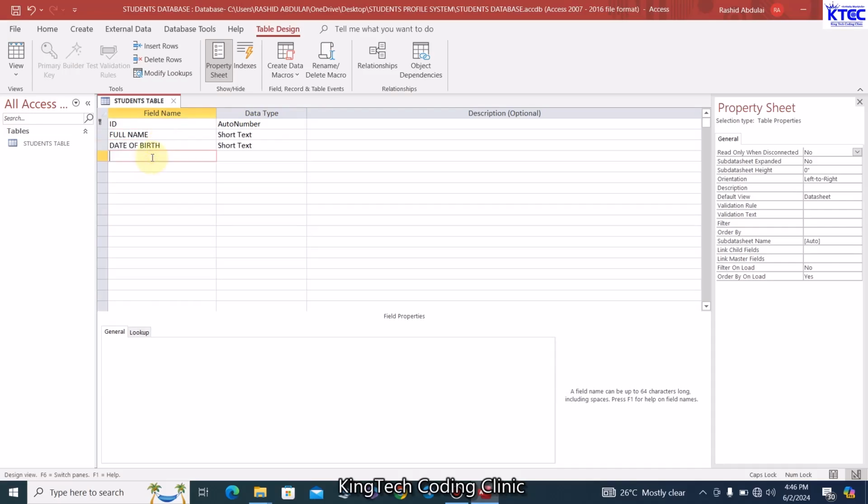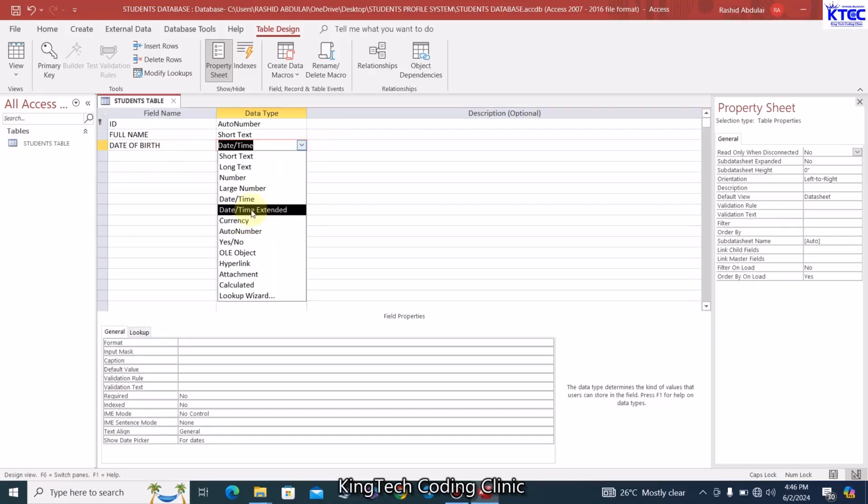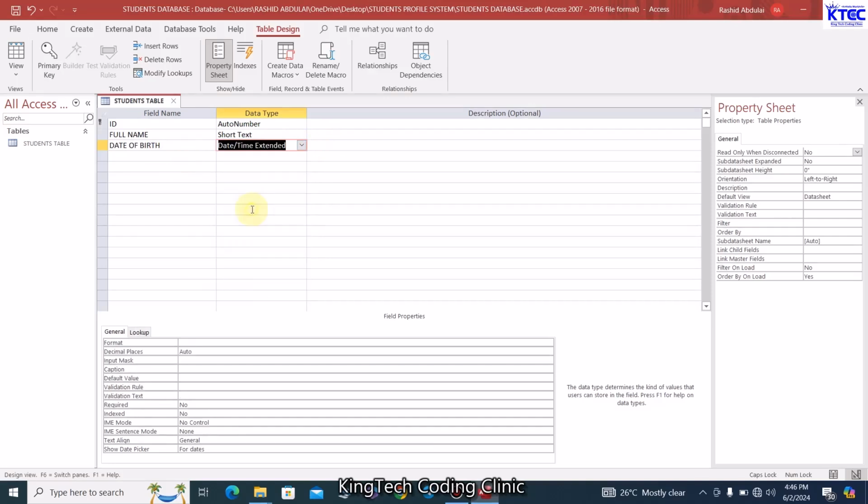These are the records or data I would want to use. If you would want to use anything else, then you would have to go for that. So with this, let me go for date of birth. I'm going for date and time. Okay, let me just go for date and time, or let me go for date time extended. Yeah, let me go for that.